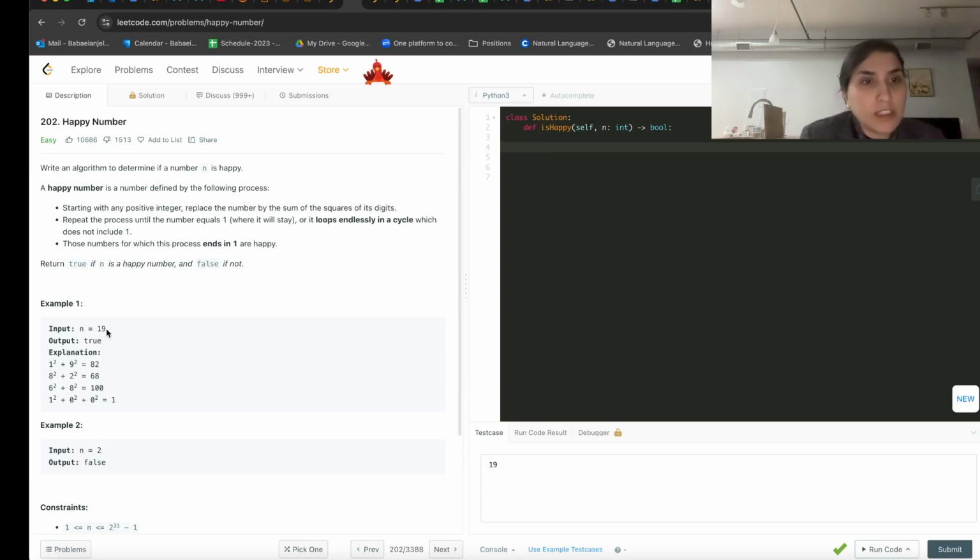So we have 19, and it starts with 1 to the power of 2 plus 9 to the power of 2 equals 82. Then 82 becomes 8 to the power of 2 plus 2 to the power of 2, which is 68. Then 68 goes to 6 to the power of 2 plus 8 to the power of 2, which becomes 100. Then 1 to the power of 2, 0 to the power of 2, 0 to the power of 2 becomes 1, and there it stops. It's a happy number. While n equals 2 is not a happy number.